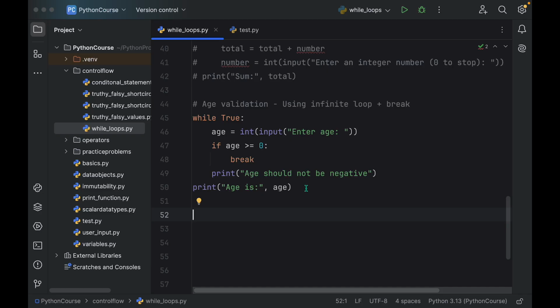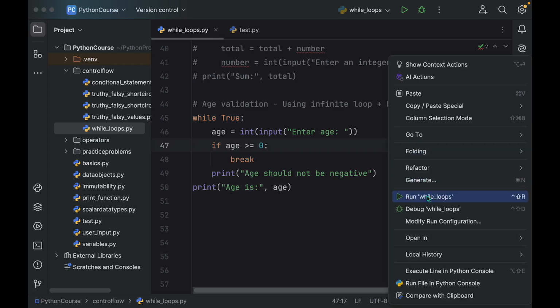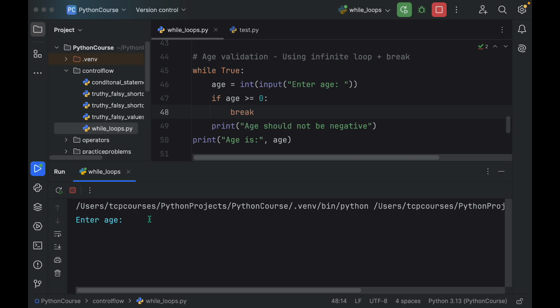Now let me run this code for you. First I am taking this infinite loop plus break kind of syntax. So let me run it. It says enter age. So let me enter -10. Now what happens? Age is a negative value, so this condition will not be true. So it will not break. It will continue. It will print "age should not be negative," and it will continue to the next iteration where it will ask to enter age again, right?